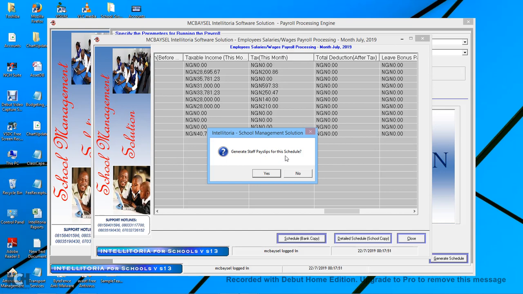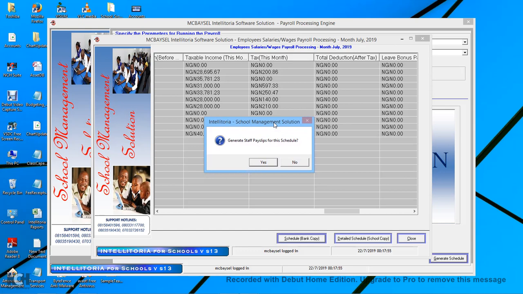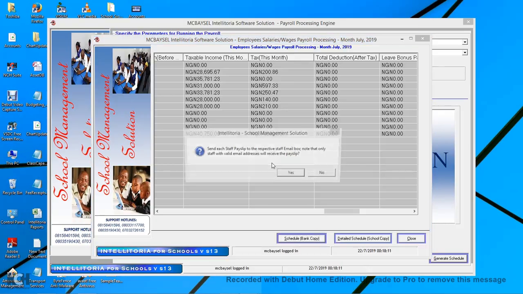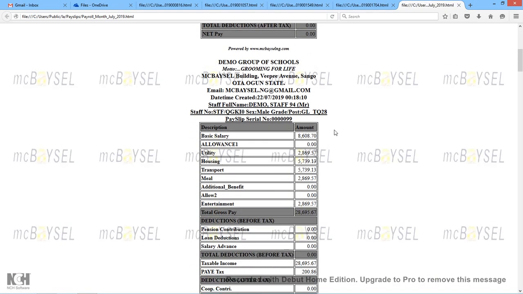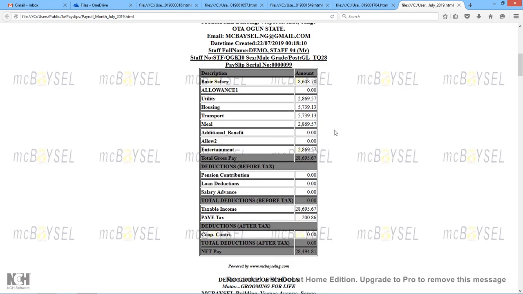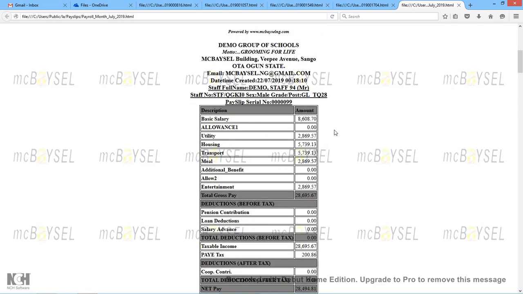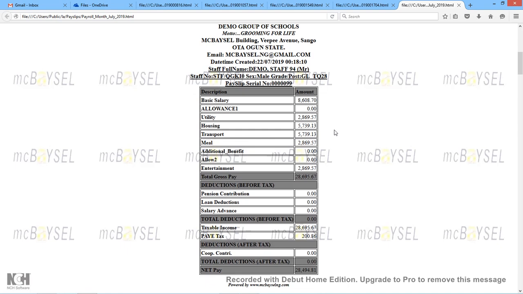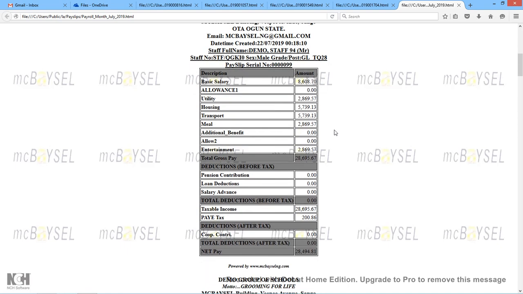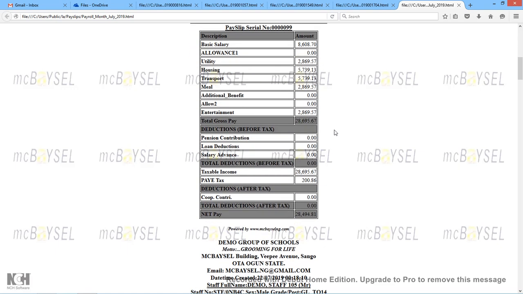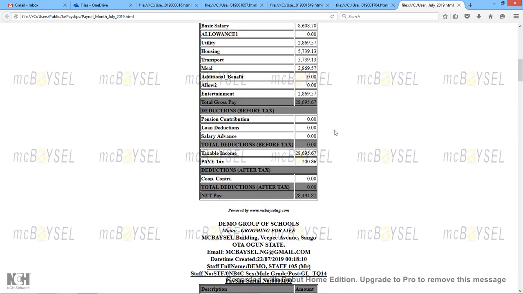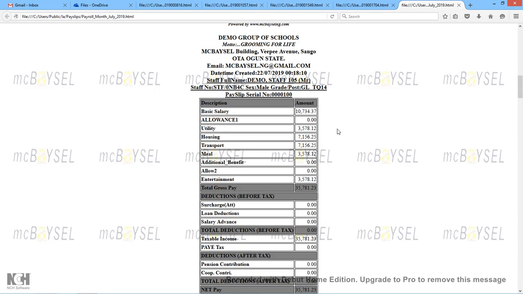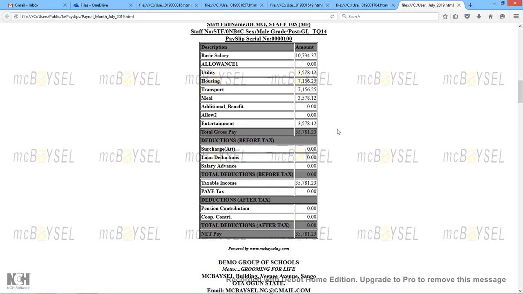Generate staff payslip for this schedule. Like we have stated earlier, the software has got the feature to let you email the payslip of respective staff to their email addresses. So we click on yes here first to generate the payslip. You can see the payslip. That's a sample payslip for one of the staff there. You can see demo group of school, the address, the other important information about the school, then the allowances, the basic pay, and then we can see the net pay. Move to the next one. This is another pay slip for another staff.